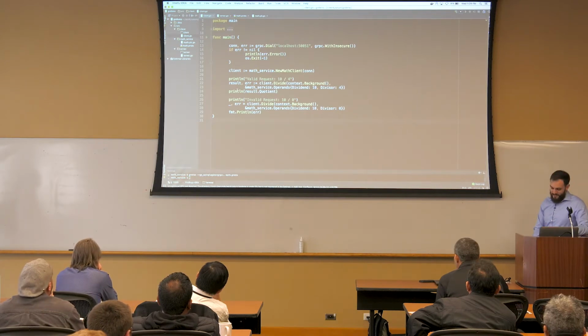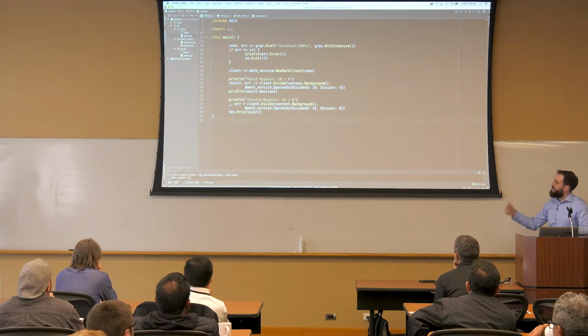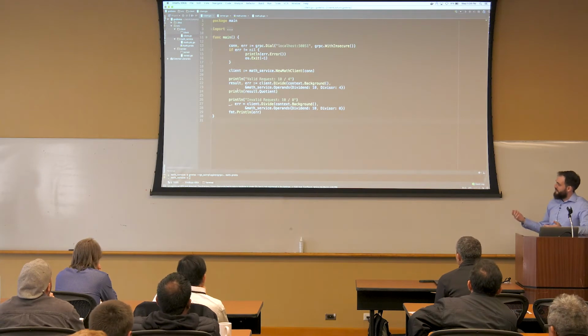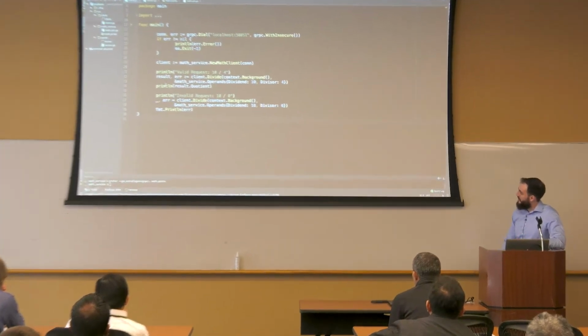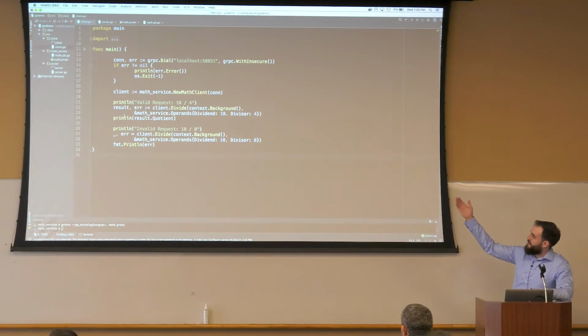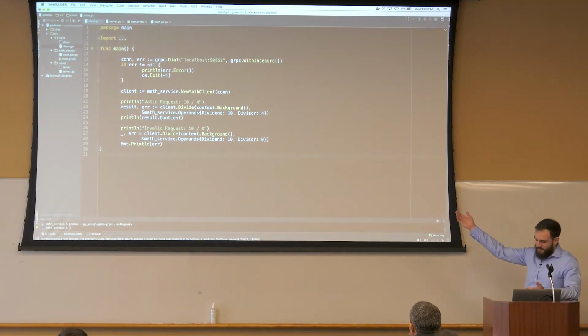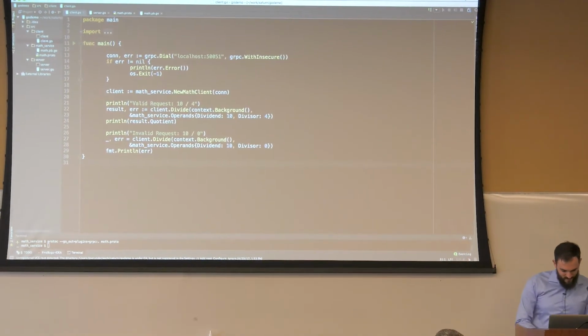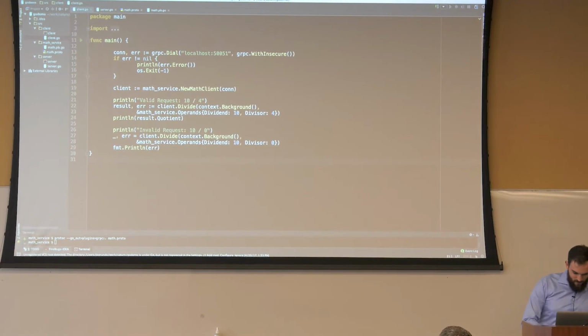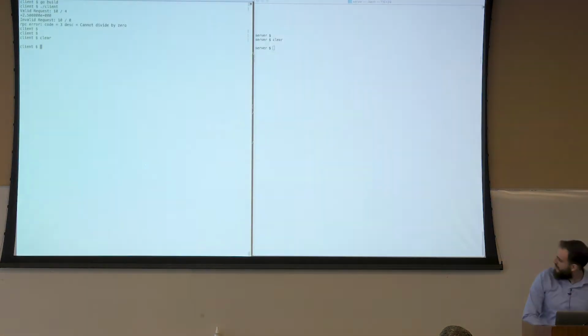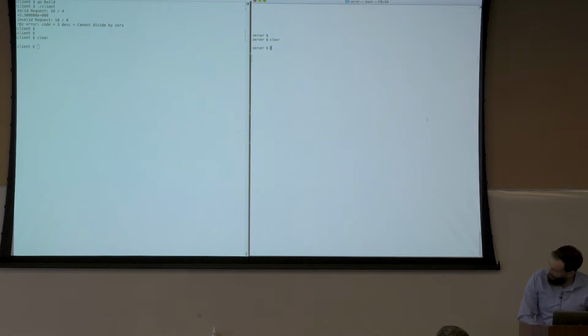All we do is just do the generic dial up to a server, attach this math client to our connection, and look how easy it is. We can try to divide 10 by 4 and 10 by 0, and let's see what happens.